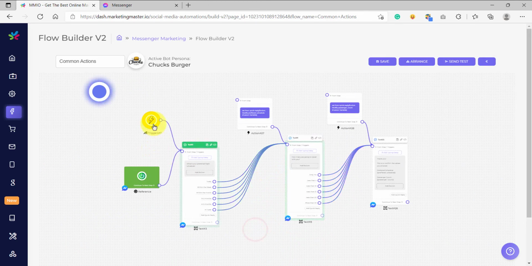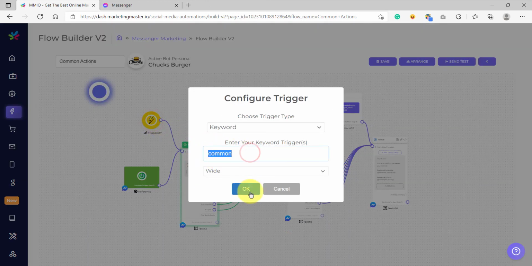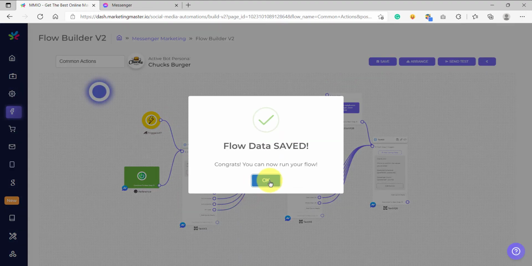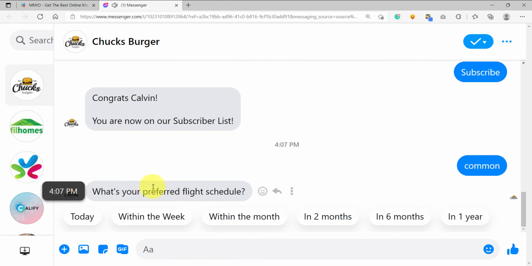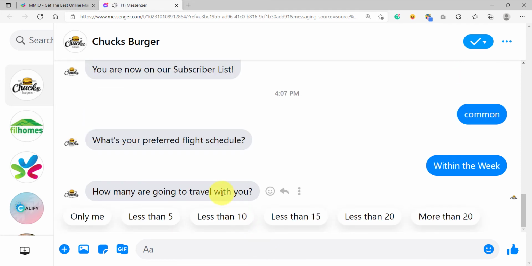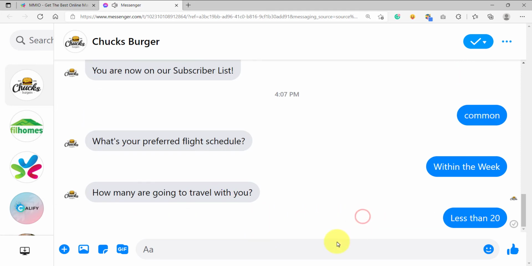So let's try to save this and trigger our flow using the common keyword. Alright, the flow has been saved. Let's go to Messenger and type common. Alright, so this is our test message. What's your preferred flight schedule? Let's say I want within the week, and in the next question I want less than 20.